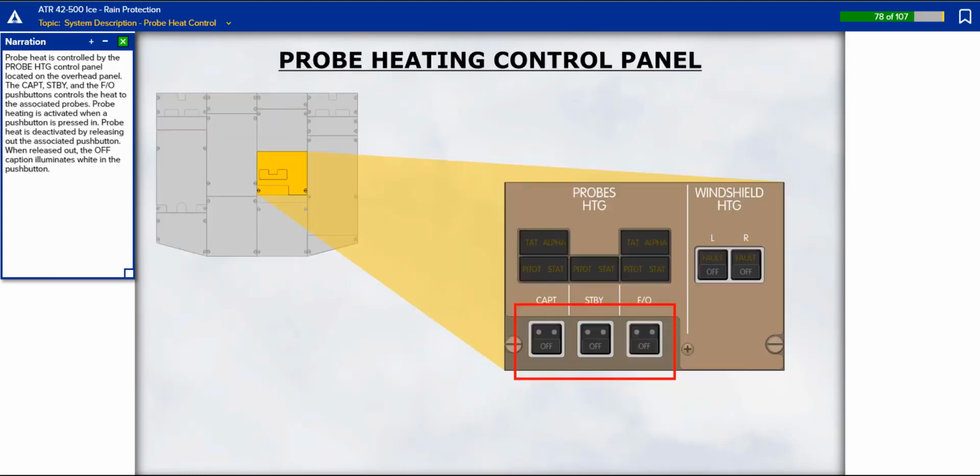Probe heat is controlled by the probe heating control panel located on the overhead panel. The captain, standby, and the first officer push buttons control the heat to the associated probes. Probe heating is activated when a push button is pressed in. Probe heat is deactivated by releasing out the associated push button. When released out, the OFF caption illuminates white in the push button.